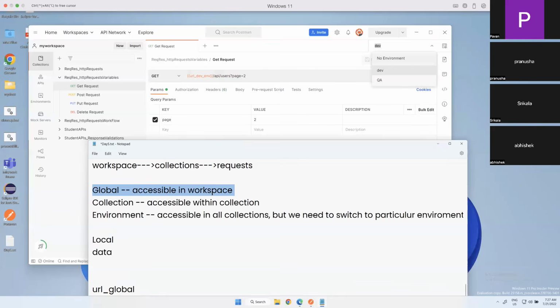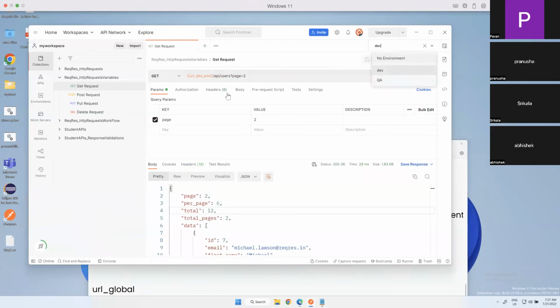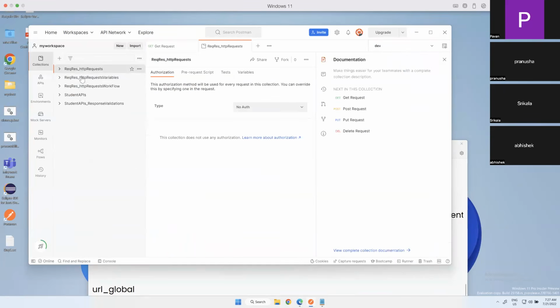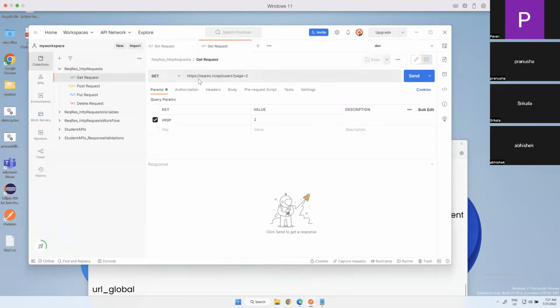But when I use environment variables, also global, we can access them in all collections, but we are able to access them only when we switch to a particular environment. Currently these are the two environments we created and we can access them in this collection. Tomorrow, if you want to use the same variables in another collection, you can still use them. You can just replace that variable here, but you need to change the environment here. You have to switch to the particular environment, then you're able to use them in other collections, but without changing the environment, you cannot use them.